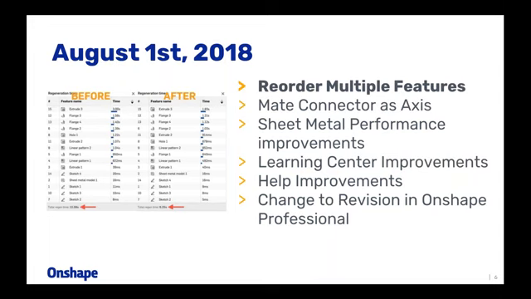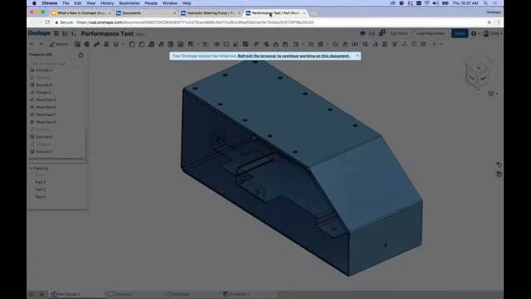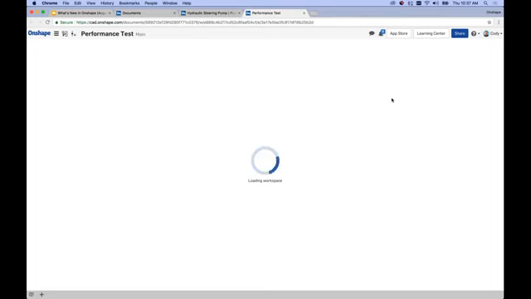Is there a way we can see the regeneration time? Yes. Bear with me for just a moment. In fact, let's jump into that now. So this is an example model. I did several tests of sheet metal just to see the significance of the performance.